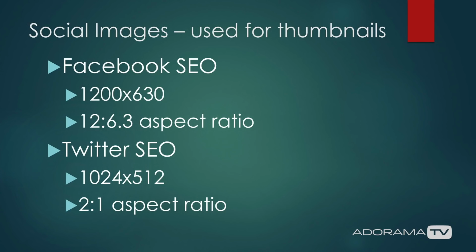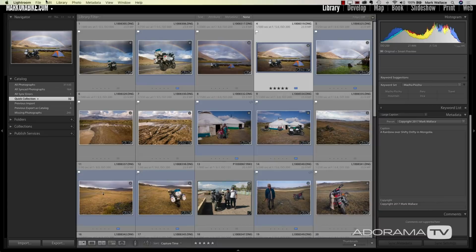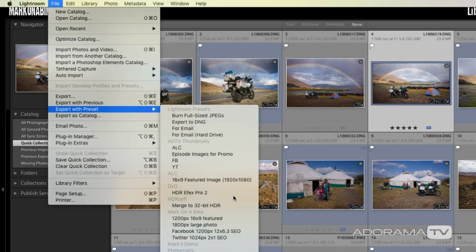All right, now that we know all of this stuff, we have enough information to jump into Lightroom and start setting up all of our automation. In Lightroom, what we want to do is use export presets to automate all of this stuff. So under the file menu, you have export with presets. Notice that I have all these presets for my website, Mark on a Bike. I've got my featured image, my large photo for galleries and standalone images, and then my Facebook and Twitter image. And so all I have to do is click one button and everything's going to work for me.